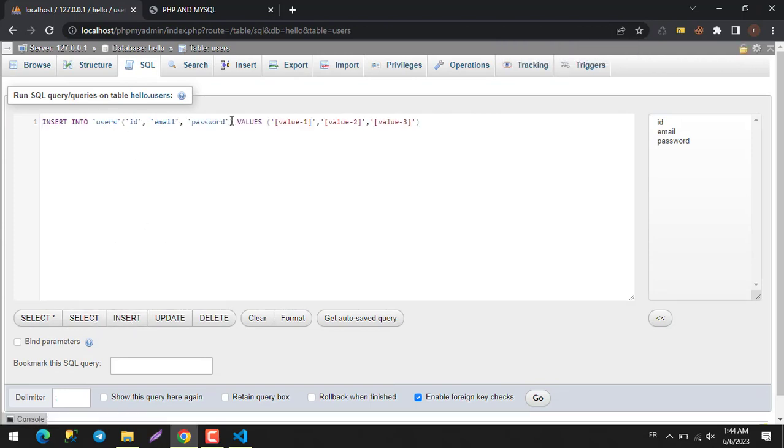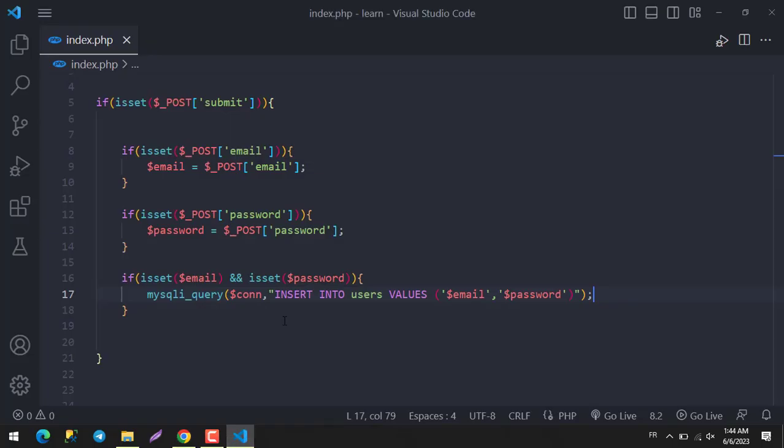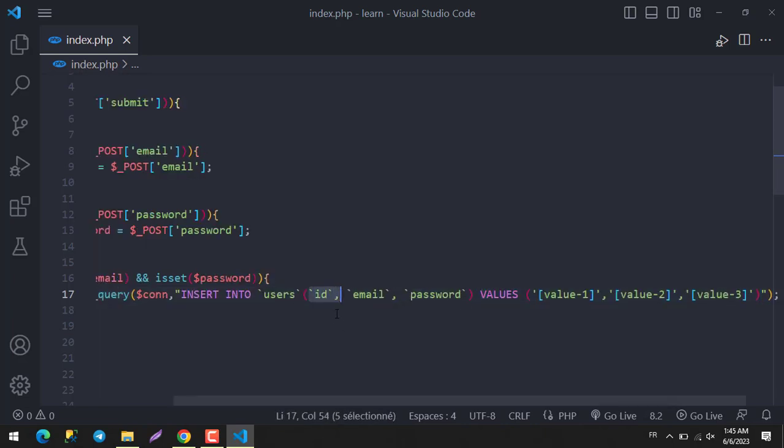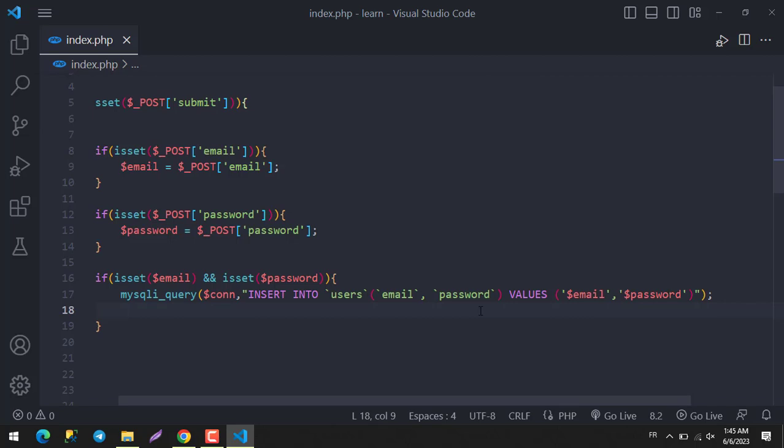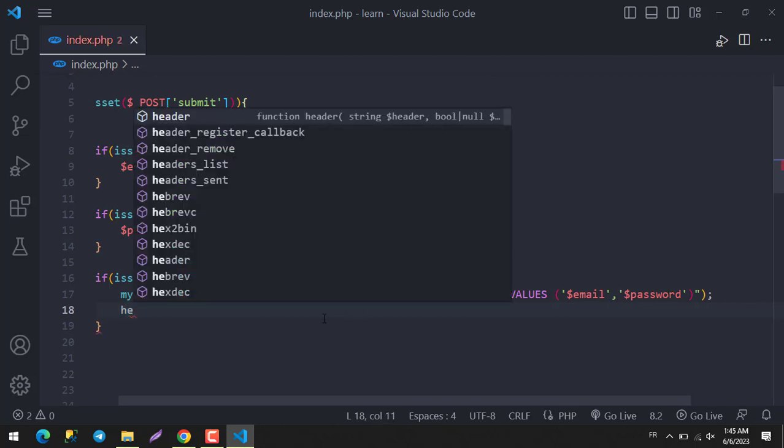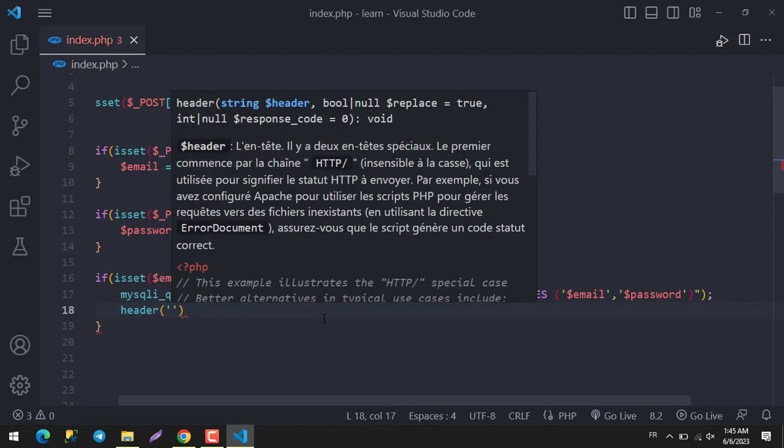and click here insert. I'm going to copy this. This is the best way. Here ID, we can remove it because the database gives the ID, and here email, okay, and here password. Great. After insert data, you can use header to redirect the user to another page or make some action.